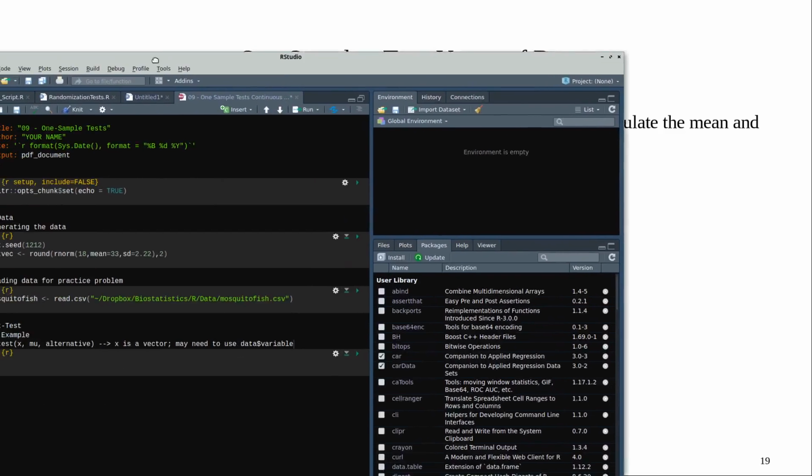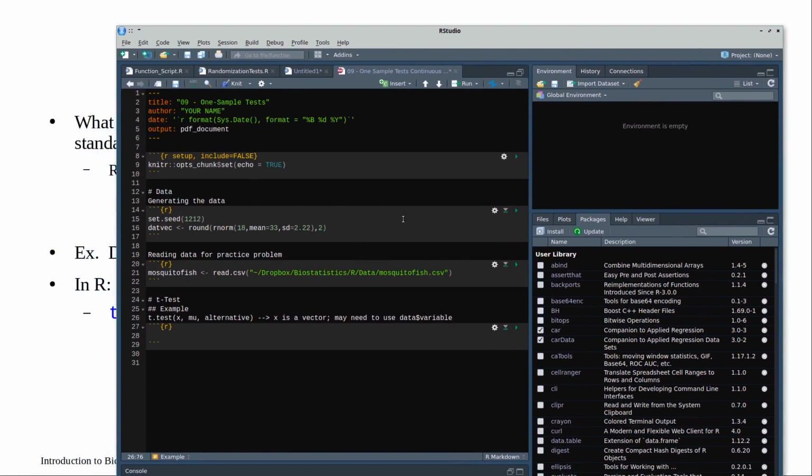Alright, here's my R Markdown. I have it set up so that I'm going to set my seed, create my data vector. Now, just as a review, why did we set the seed again? Yeah, we're setting the seed so that we get the same data vector, the same vector of random points.